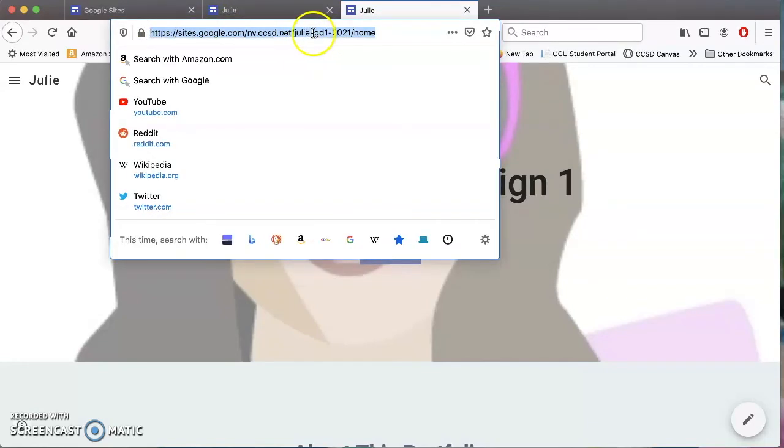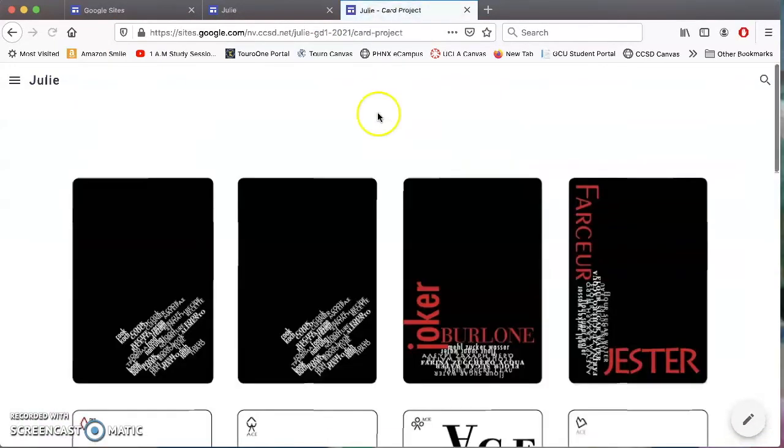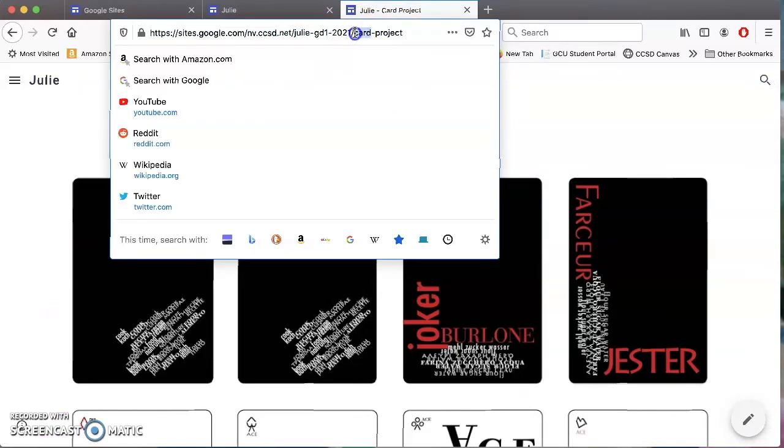Remember, we had the first name dash GD1 for graphic design 1 dash 2021 for the year 2021, and then you might have had a dash A or dash 7 or whatever your favorite number was if that link wasn't available. So that's where we see that we were in the nv.ccsd.net servers, and then you have your specific link and then home for the home page. So if I went to the page for playing cards, you'll see here that the link is dash card project, because that's what we named that page.